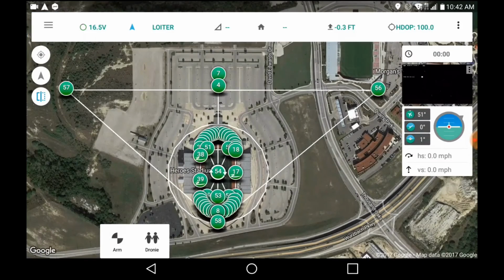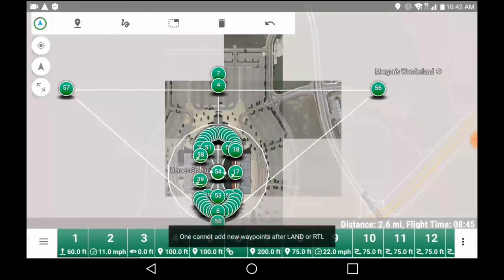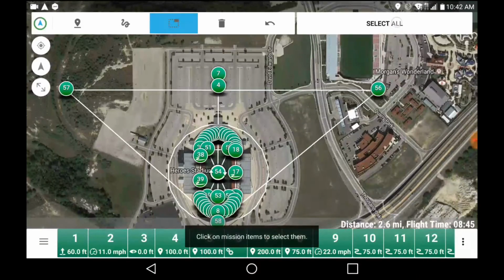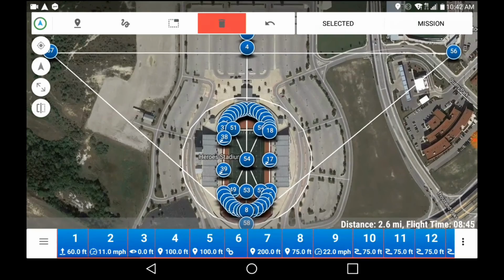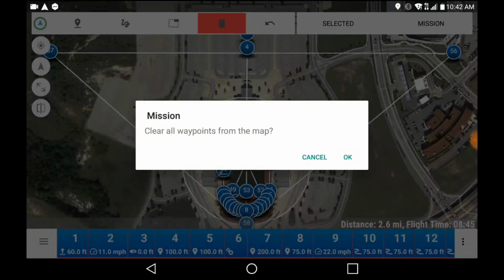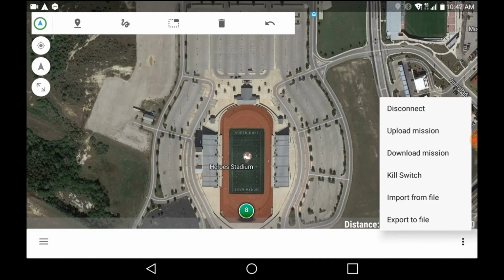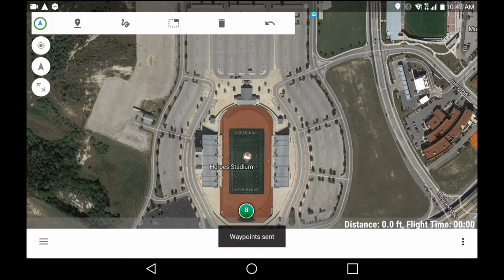After flying each mission, I like to clear the mission from the Solo. So I go into Editor, I select all the waypoints, I delete the mission, then I upload the blank mission to the Solo.